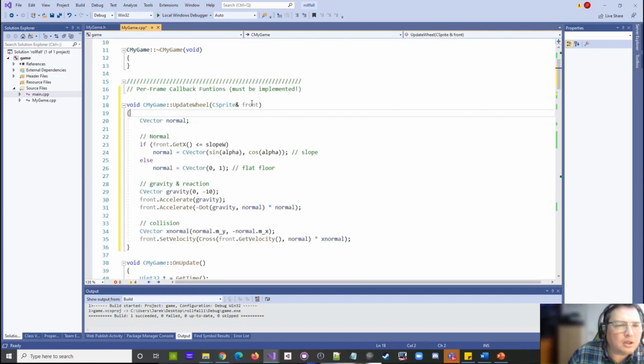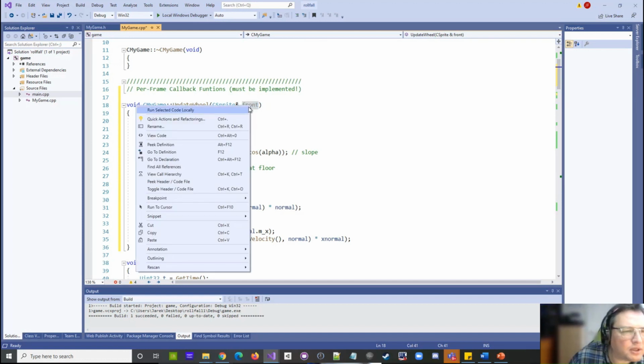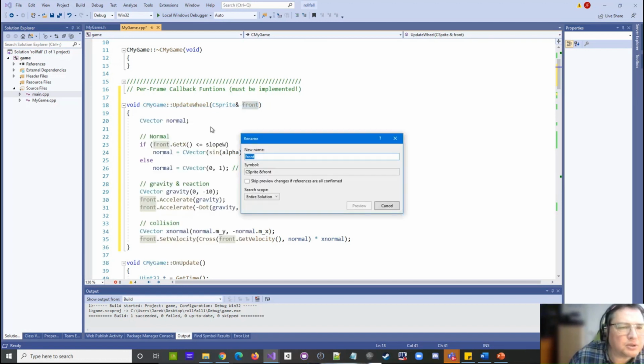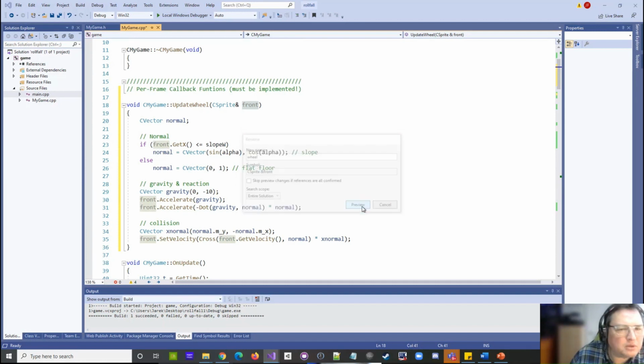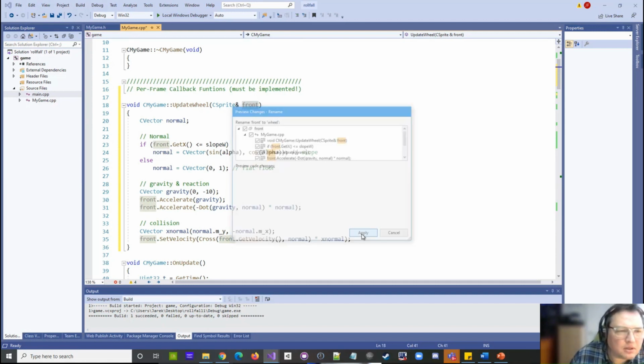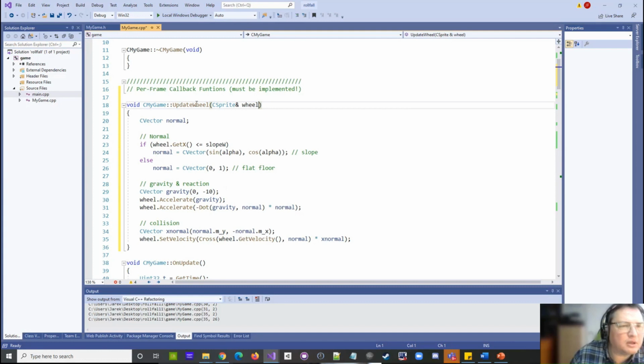Okay, I will use this front name, and Visual Studio has a very nice renaming option. I can rename the front to wheel. If you use this option from the contextual menu, it will change intelligently. It will change all the uses of the front variable with the wheel identifier. Apply, and we have wheel everywhere.